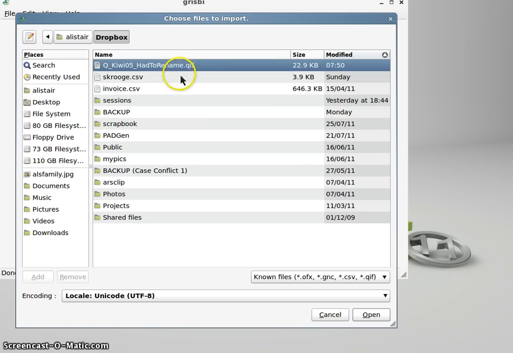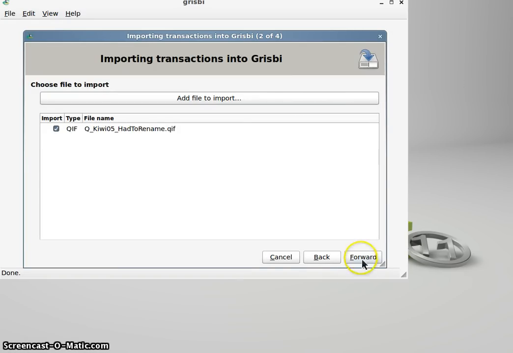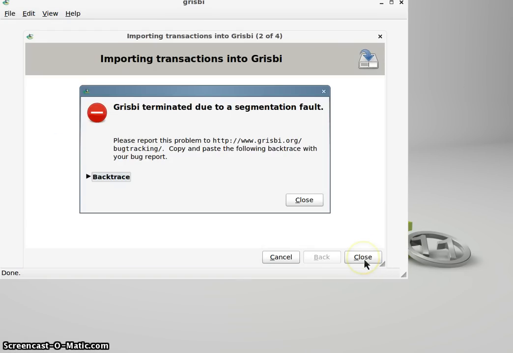Now I just want you to take note of the delimiters, these are the import files that Grisbi will import. The delimiter has to be QIF in lowercase, and I'll discuss that when I use the next program. So I'll click on there and go down to open. You can double click as well, go forward, and Grisbi crashed.